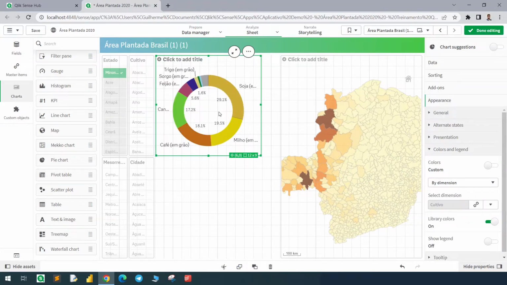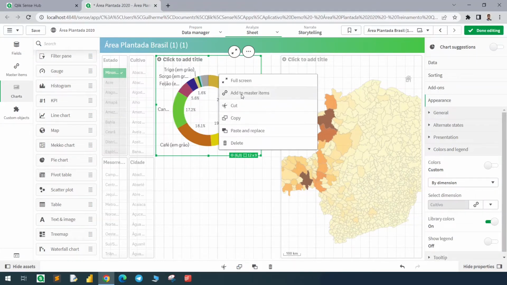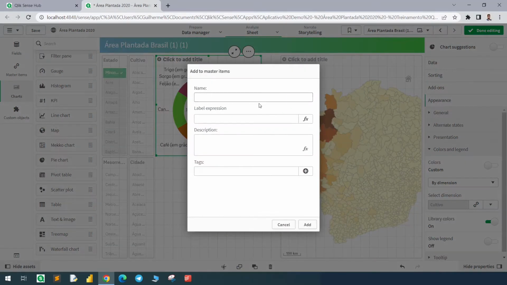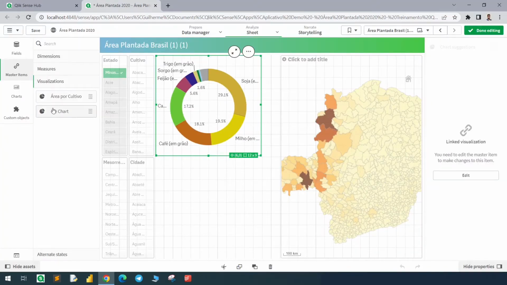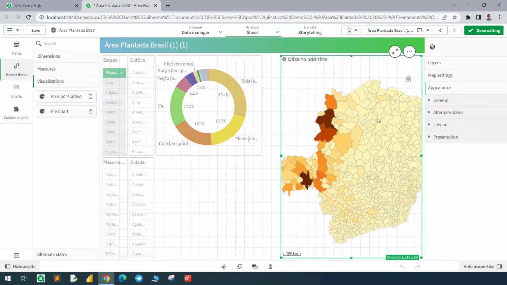And now all you have to do is to add it to the master item. So right click on it, add to the master item, give it a name. I will call it pie chart. Now that it's here in my visualization master item, I can go back to my chart.